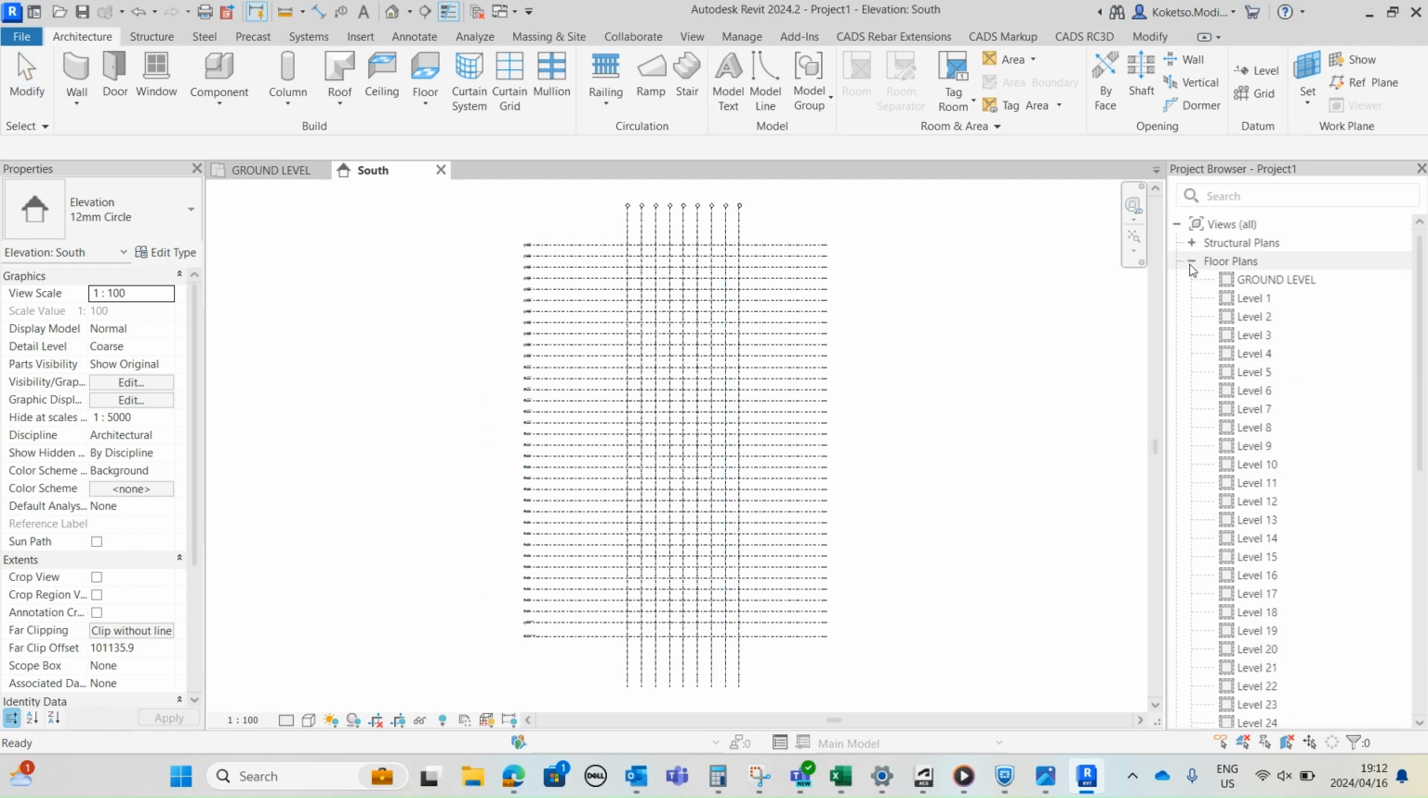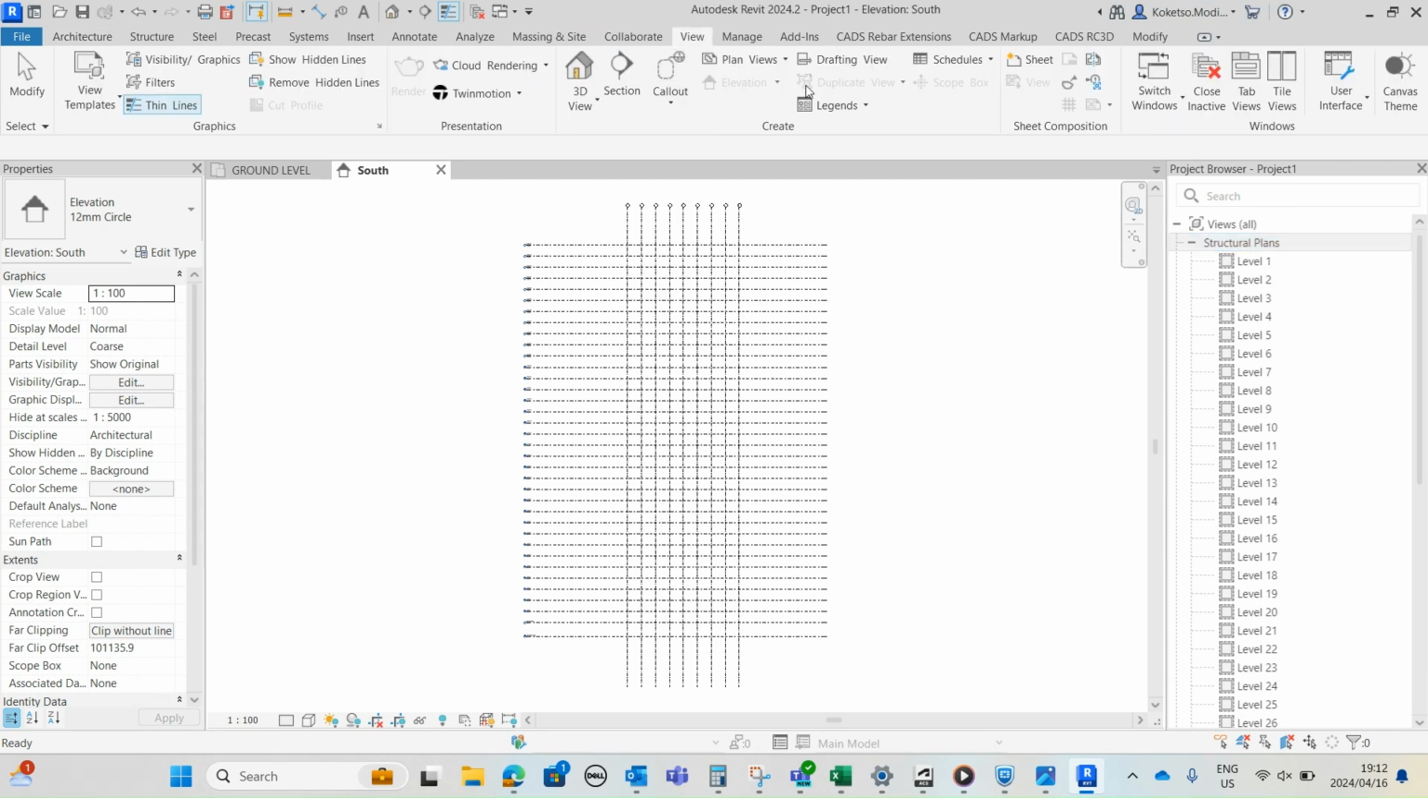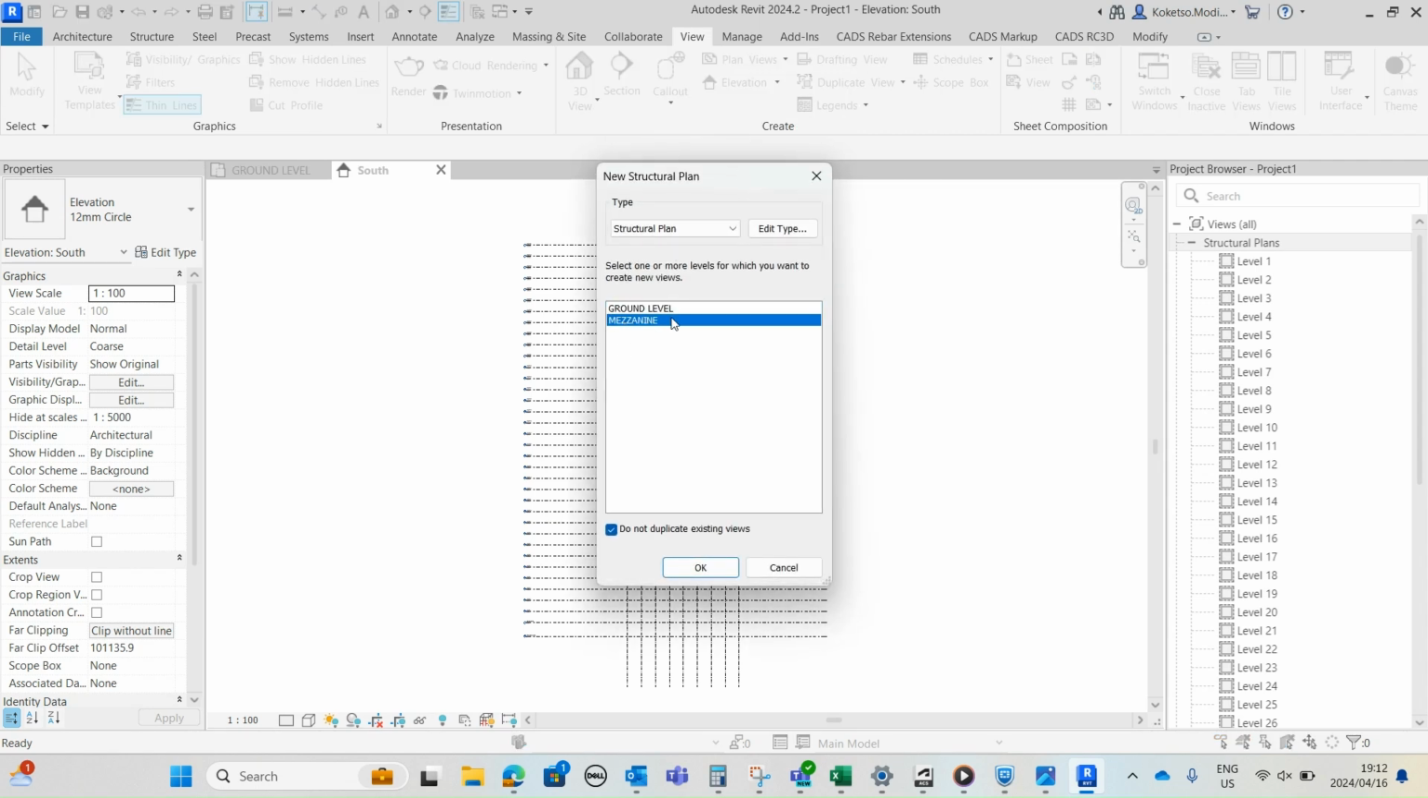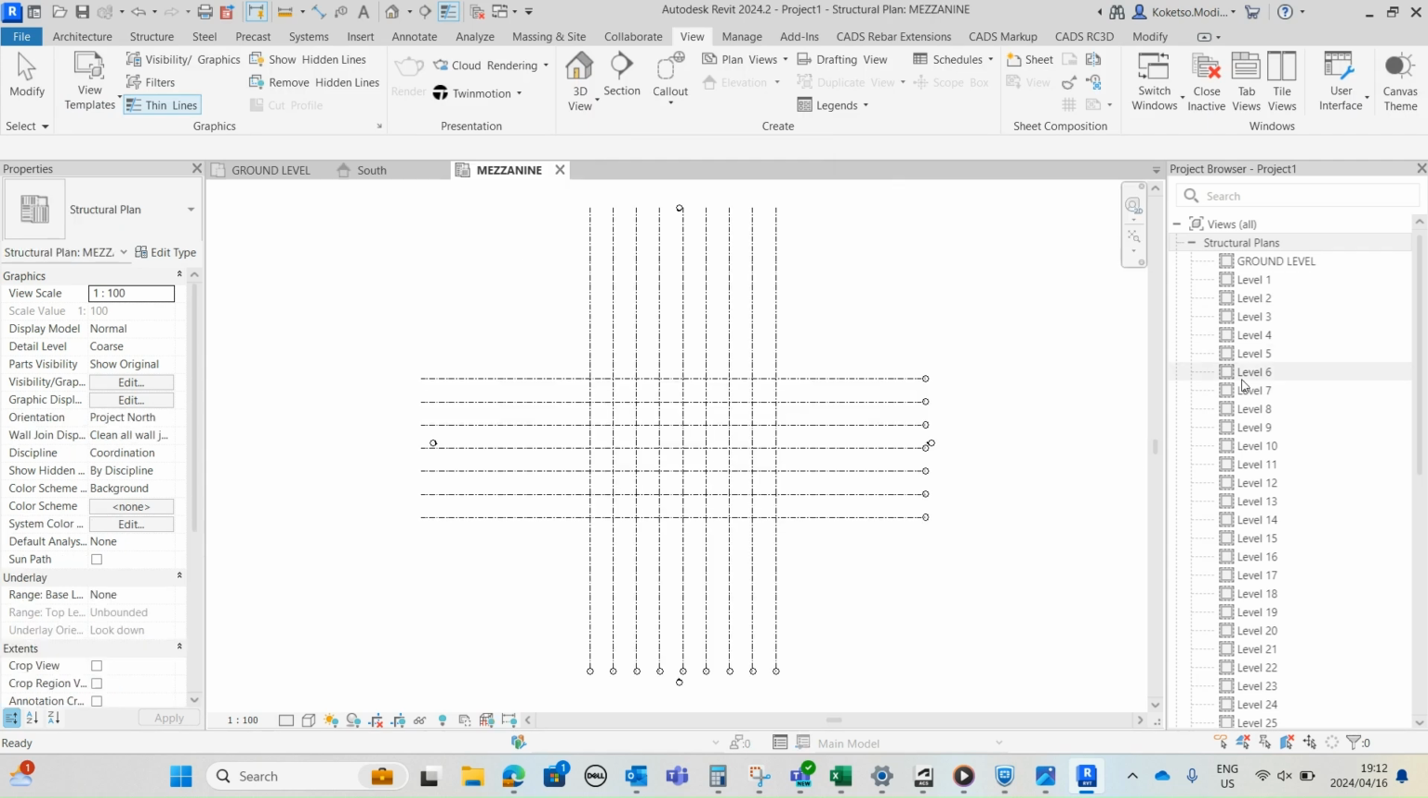Now I want us to work on the structural plans. As you can see, the only thing missing here is our ground level and our mezzanine. So I'm going to go to view. Under view, I'm going to go to plan views, structural plans, select the two of them, make sure this box is checked, and say OK.